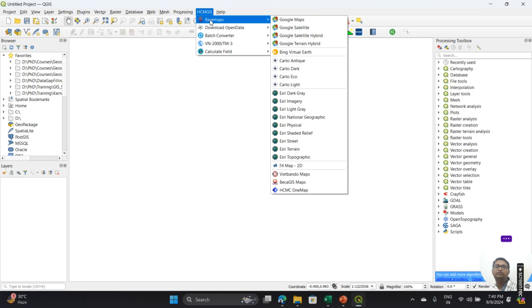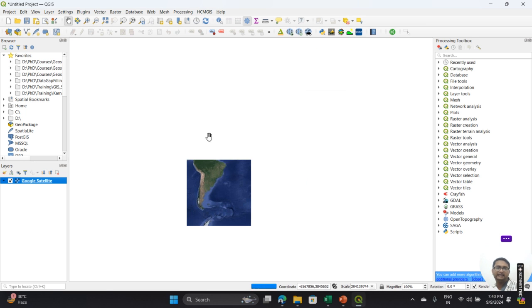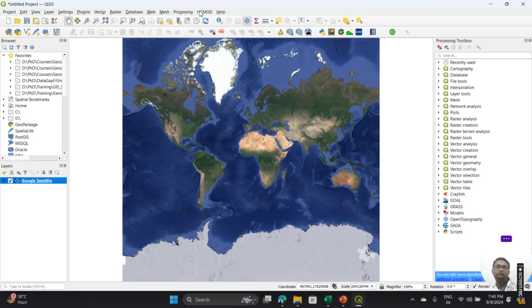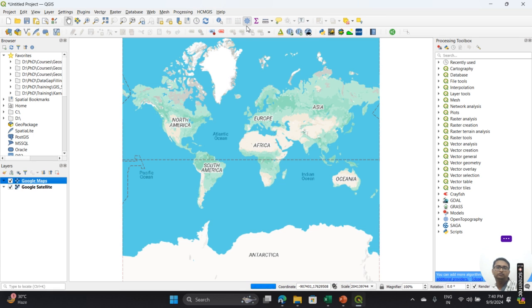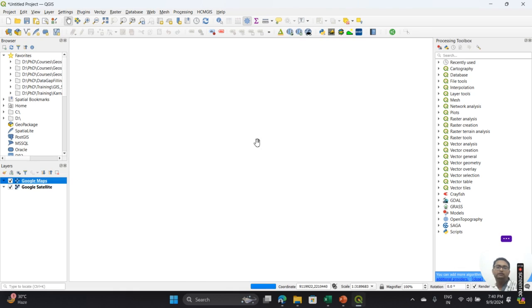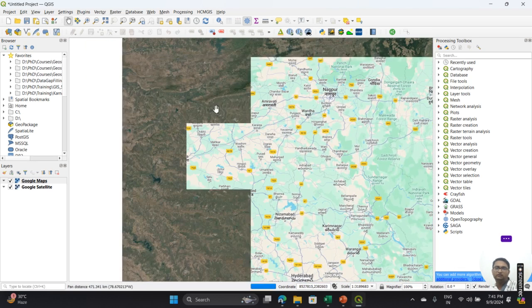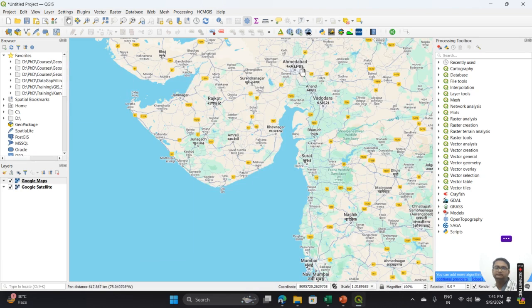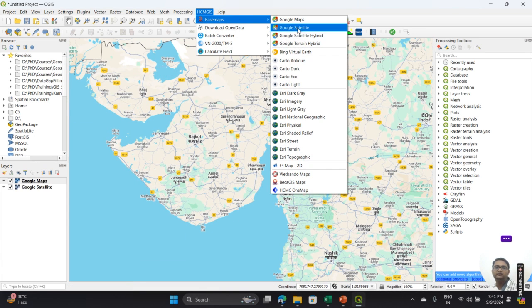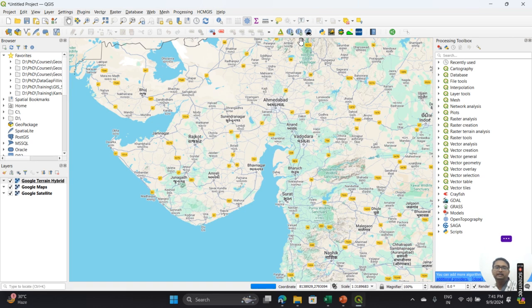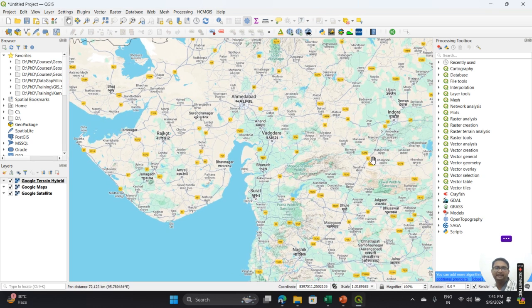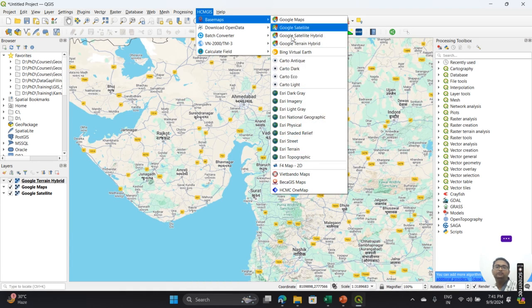Here, if you go to Base Map, it has different maps which are available automatically. If I click on Google Satellite, it will open the Google Satellite map. Similarly, if I go to Google Maps, it will open Google Maps. If you zoom, it will zoom along with it. Apart from that, you can see the satellite hybrid map is there. The terrain map is also available, so you can see the different terrain patches over here. Similarly, you have different maps. You can import each and every one and see how those maps differ from each other.